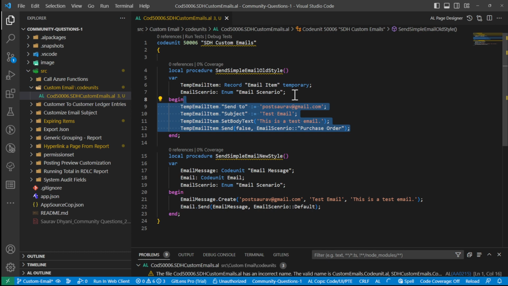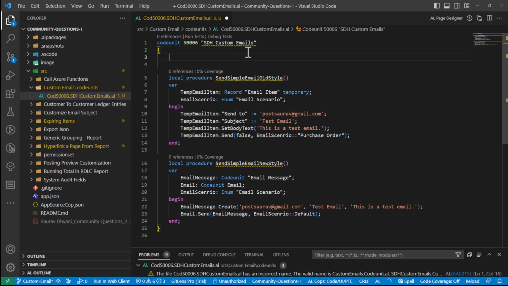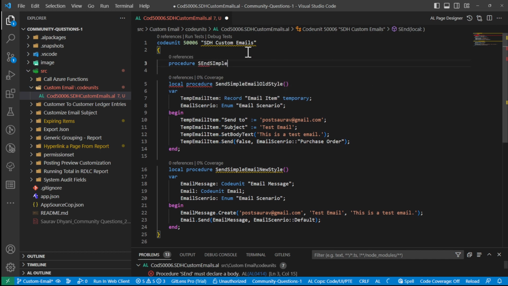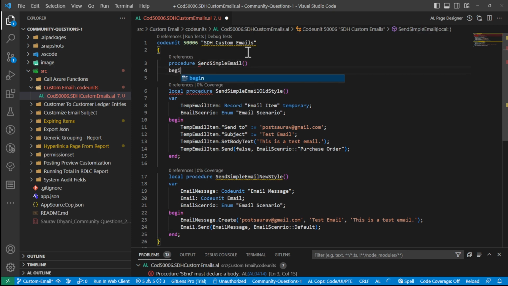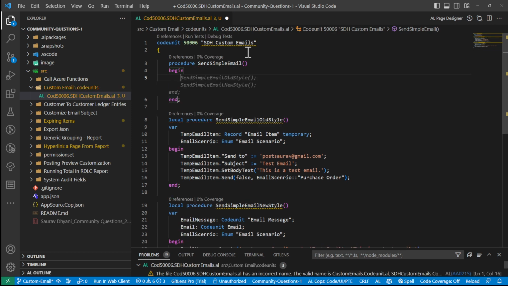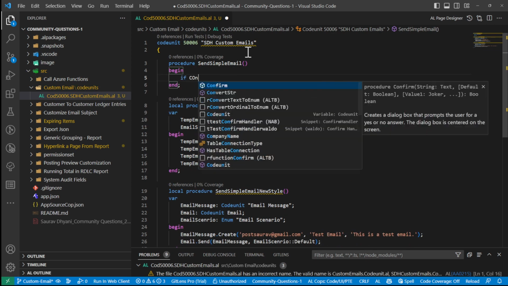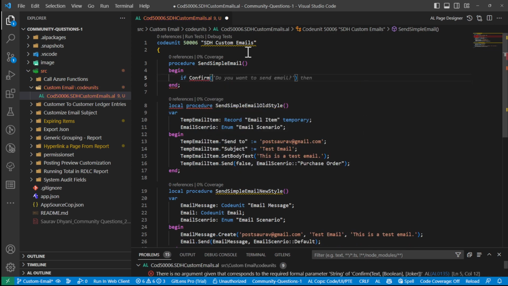When we go a little bit more complex into these scenarios, we'll see that. So before we run out of time, let's create a global procedure which will be able to call this method, Send Simple Email. And let's put a confirmation: if Confirm, do you want to send email with old style?